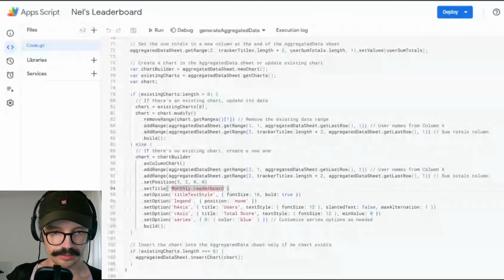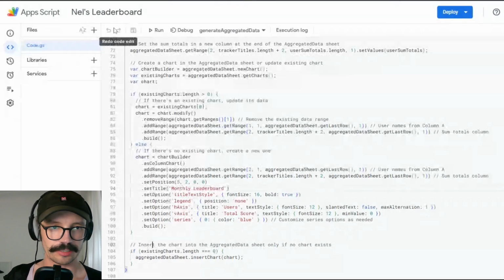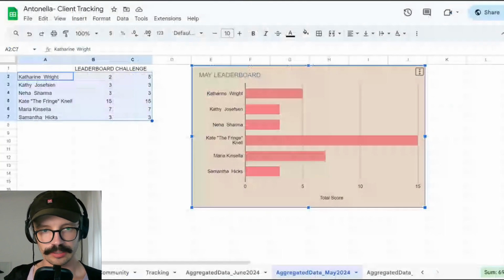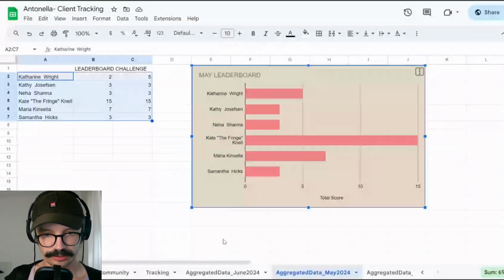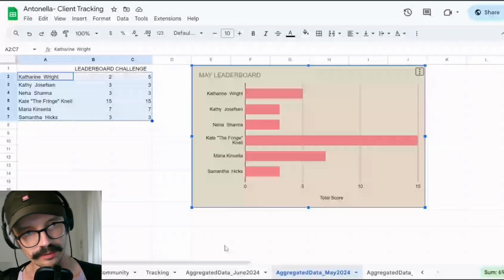Then once that's done, it will insert that chart into the aggregated data sheet here, because this chart can technically exist on any sheet, and we only want one of them. We don't want duplicates, and we only want it here on the sheet for the month.